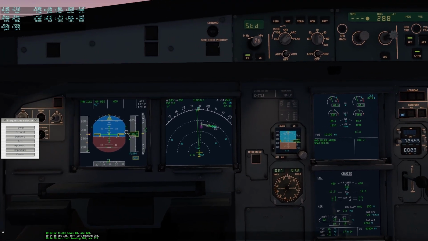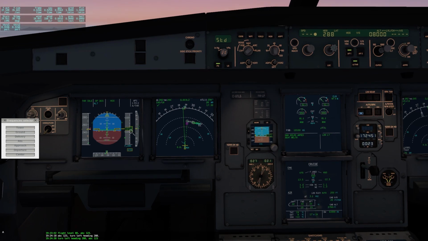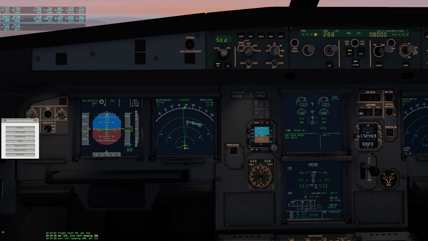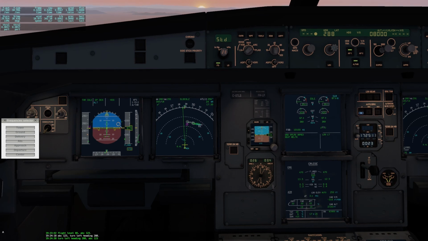Why is the plane climbing? Because there was too much thrust. See, the truth is that the open descent works as an indicated airspeed hold mode. If you don't handle it right, it can make you climb during descent and it can make you descend during a climb.